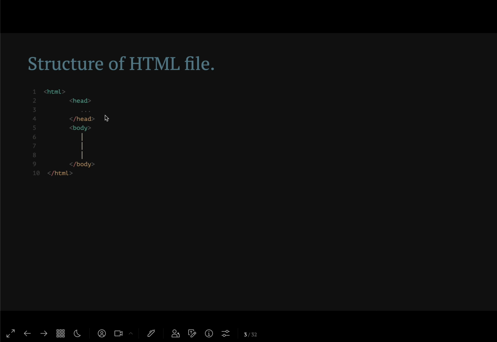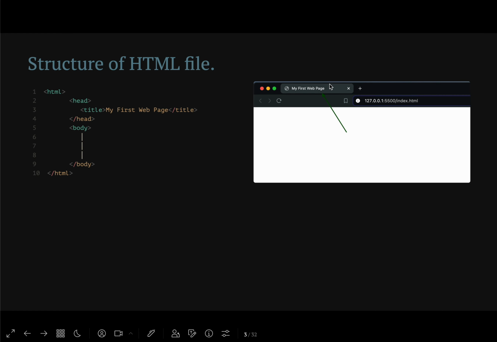Inside the head tag, we define all the browser related data that we don't want to show on our web page. Like we define the title of our web page. This title will not appear on our web page, but it will appear in the tab at the top of the window.